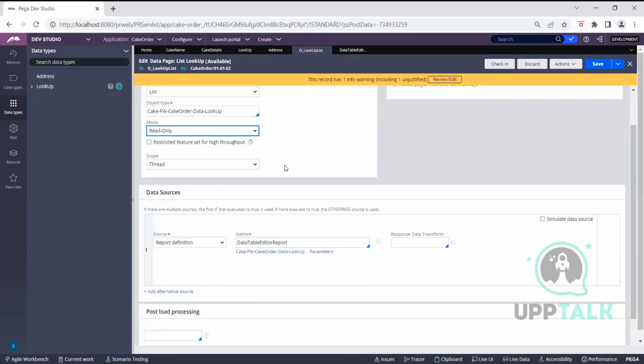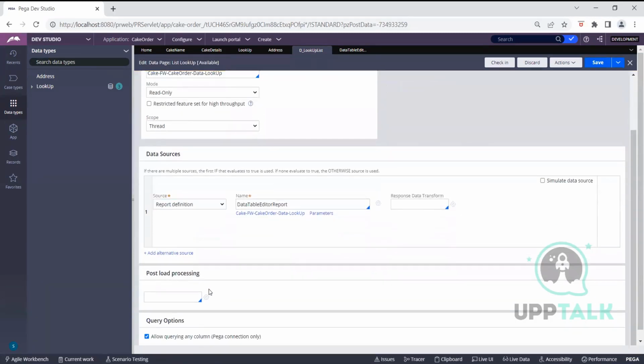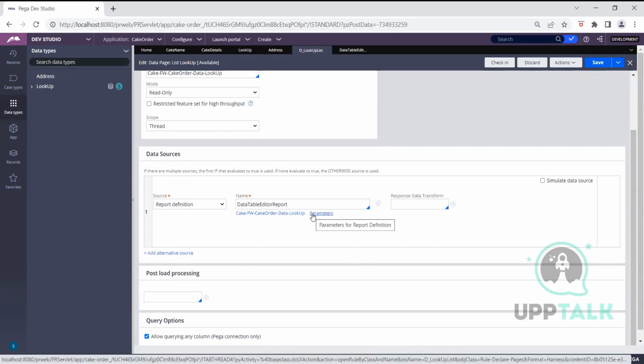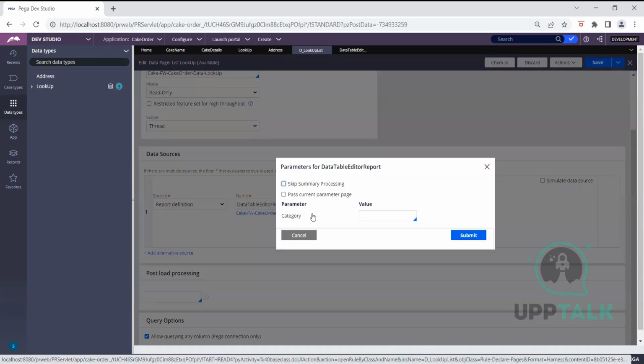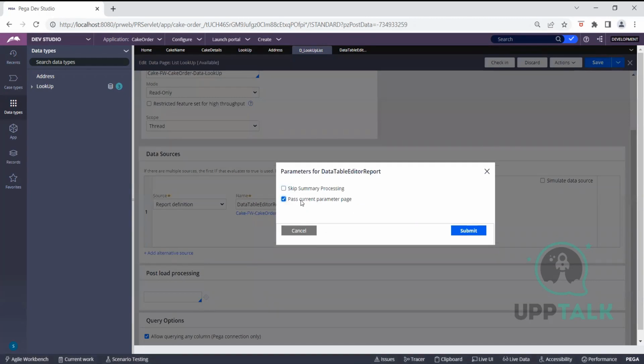First, click on parameters. In the source, at the bottom of the data table editor report, you have class, and beside class, you have the parameters hyperlink. Click on that, and check the box Pass current parameter page. Check that and submit it.